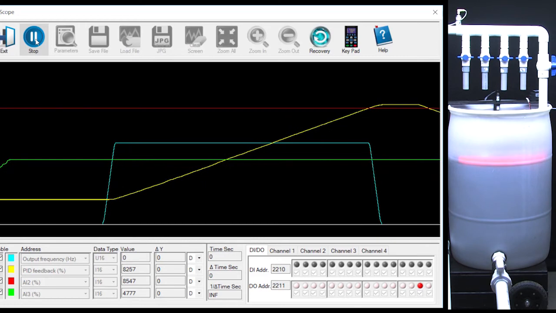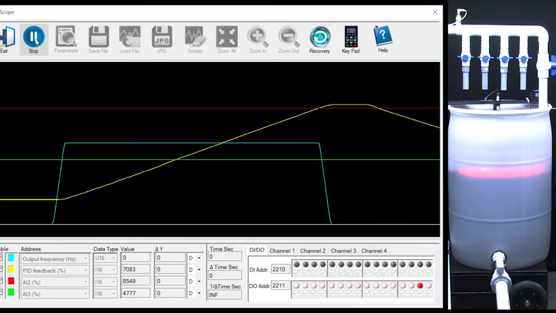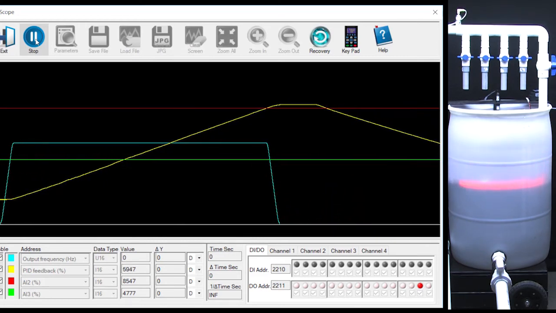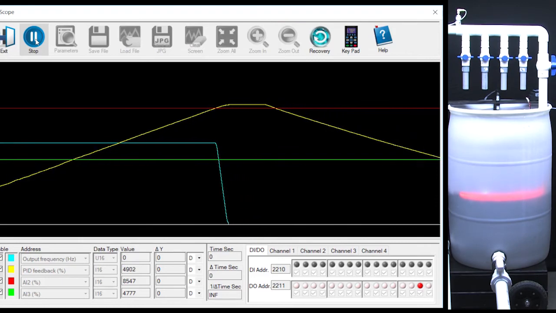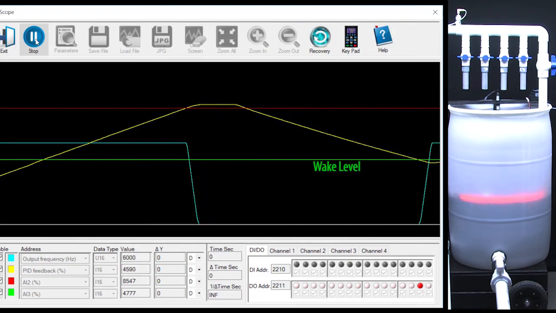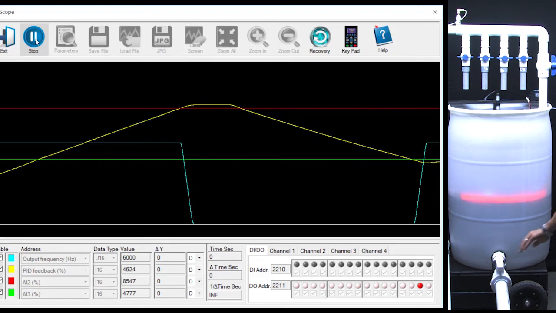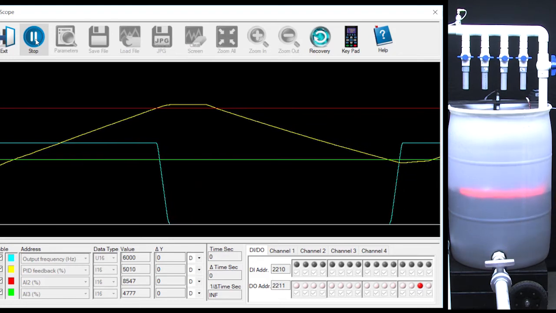Let's open the valve to simulate demand. We see the yellow process variable fall, which tells us the water level is falling. When it hits the wake-up level, PID kicks in and cranks up the blue drive output frequency to fill the tank back up. I closed the drain valve to speed things up a little bit.